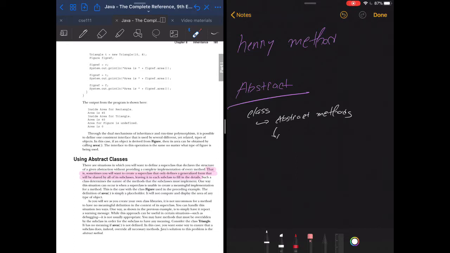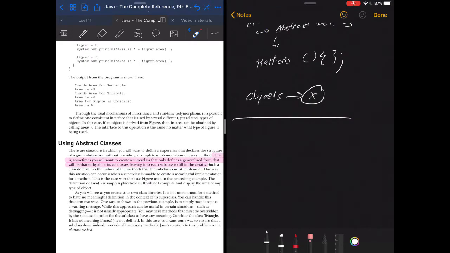Abstract methods are methods that don't have any body. So they don't have anything. You cannot create any objects of an abstract class. You can never create objects of an abstract class. Okay, so where do we need to use this abstract class?